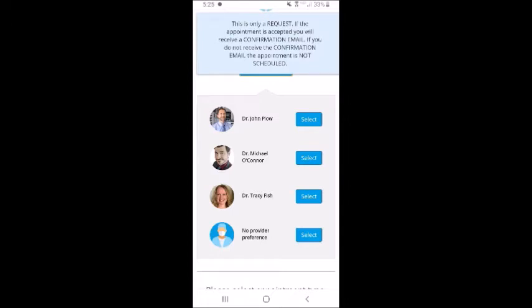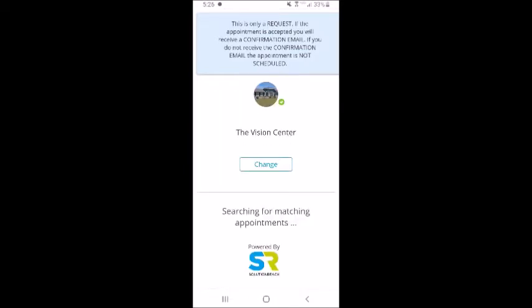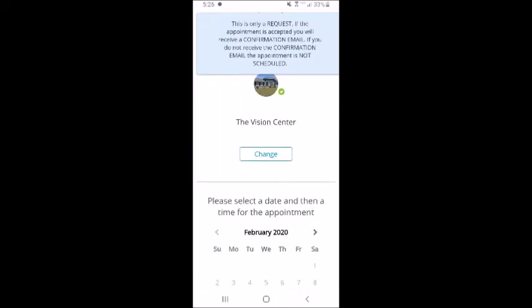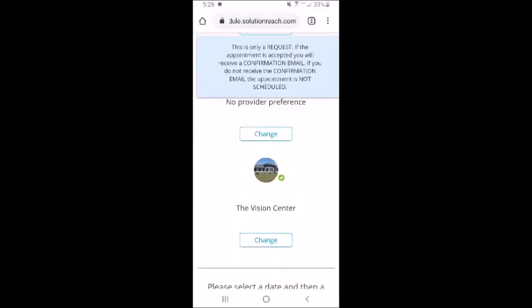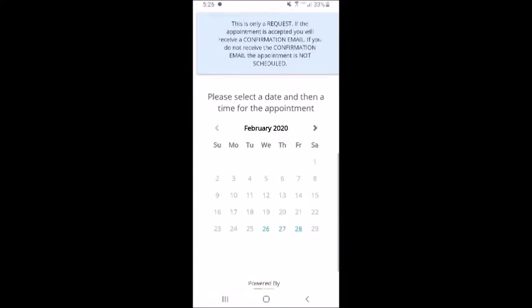Otherwise, if you don't have a preference and you just want to see all the appointments that could possibly be available, you're going to click no provider preference. So I'm going to go ahead and select that, because I just want to see what's going to work with my schedule. And then you're obviously coming to the Vision Center. We are a single store, independently owned by Dr. Plow, so you're only going to come see us in Horseheads there behind the mall.